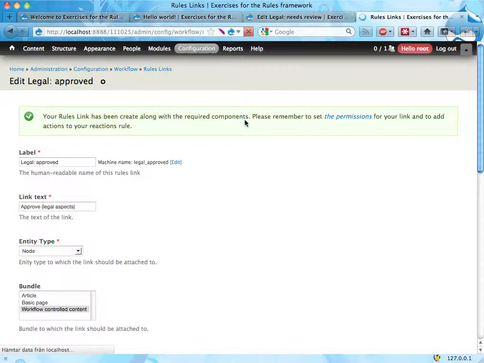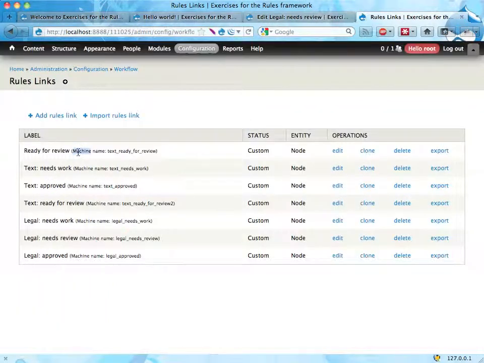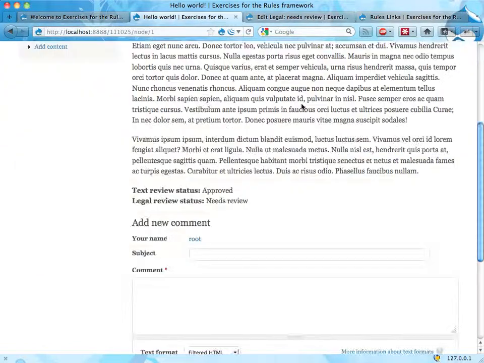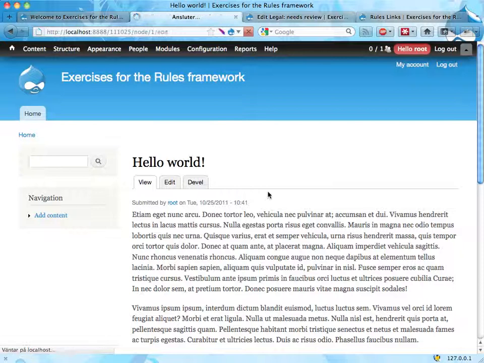So now we have 7 rules links, if I'm not mistaken. We have this ready for review. That's when you exit the draft state and send both the legal and the text aspects into needs review. Then you can send it back and forth between needs work and ready for review for both text and legal aspects. And when it's in needs review, you can send it to approved for text and legal aspects. Let's have a look at that very quickly.